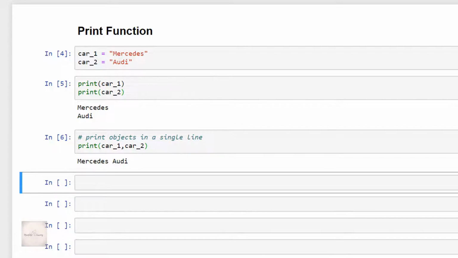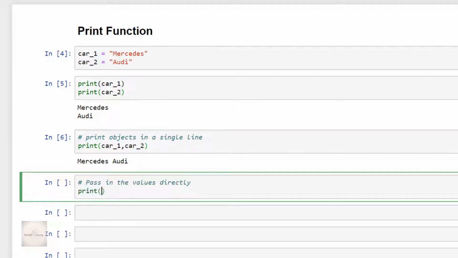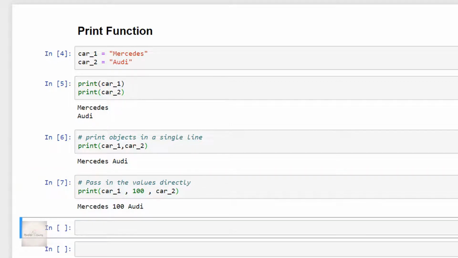Got it? Yes. The print object is not just limited to variables. We can also pass in the values directly. So what I'll do is, I'll just write it like this. Print car1, 100, car2. And when I execute this, as you can see in the output, we have printed the value 100 in between the two car names.